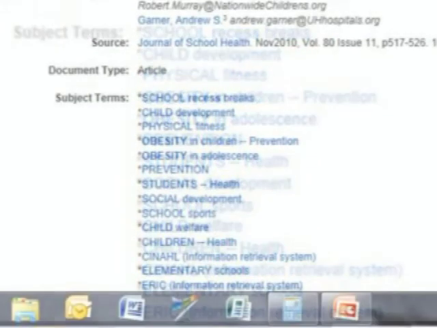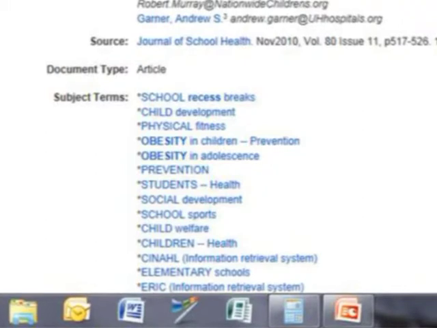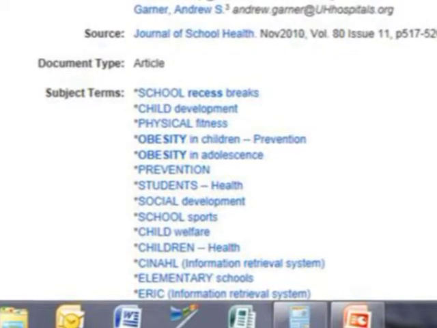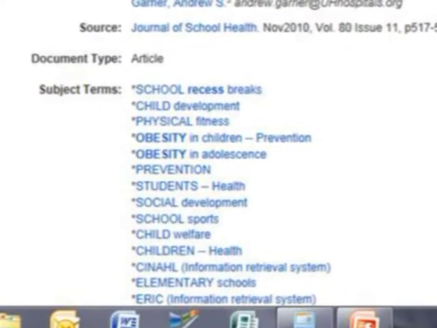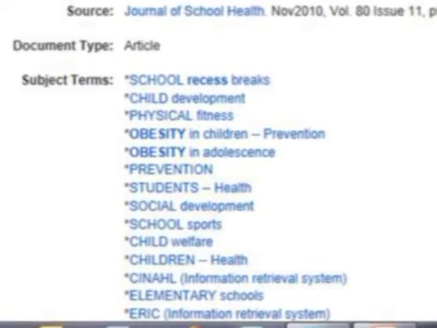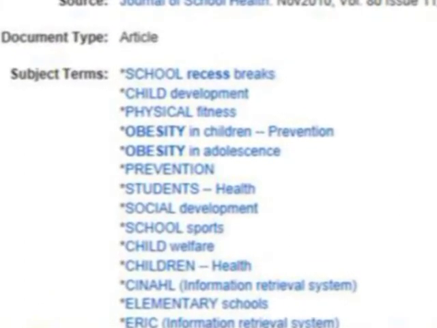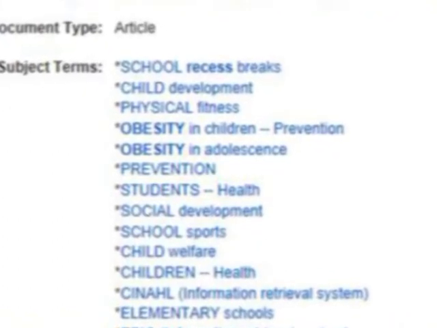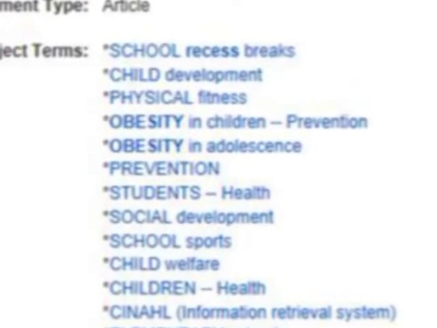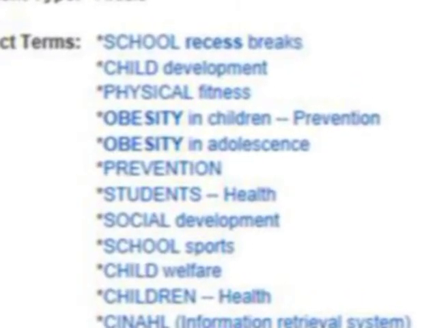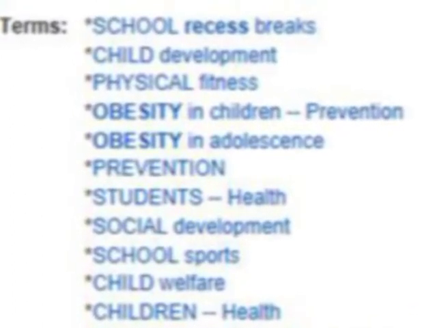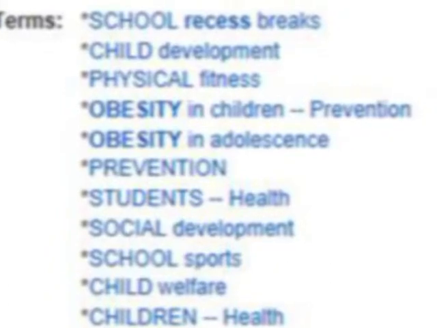So as I'm thinking about continuing this research, I might find key terms here that are going to help me do future searches. For example, I noticed that obesity in children and obesity in adolescents are search terms, subject terms used in the search engine. So I might want to change childhood obesity to that keyword, and it might help me find more articles. Also, there's physical fitness, might be a key term I decide to use, or elementary schools. So those are all subject terms and key terms that I may want to make note of for future searches so that I can use them.